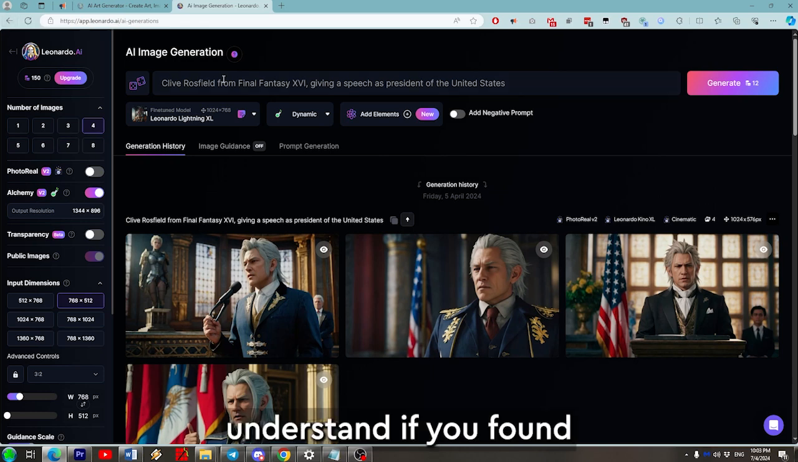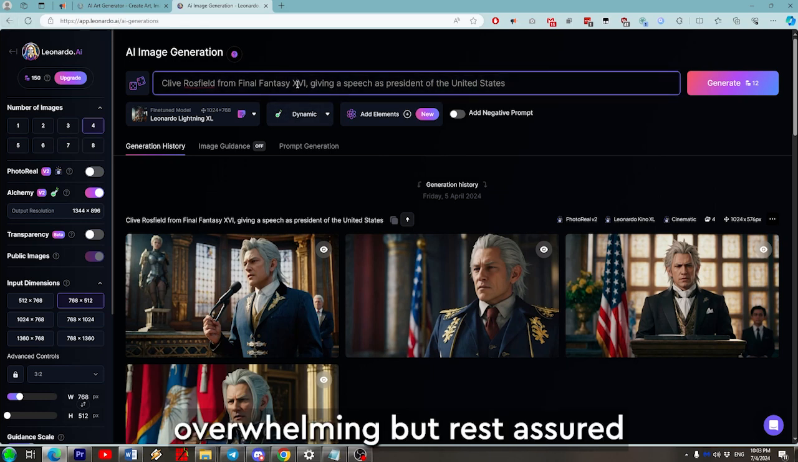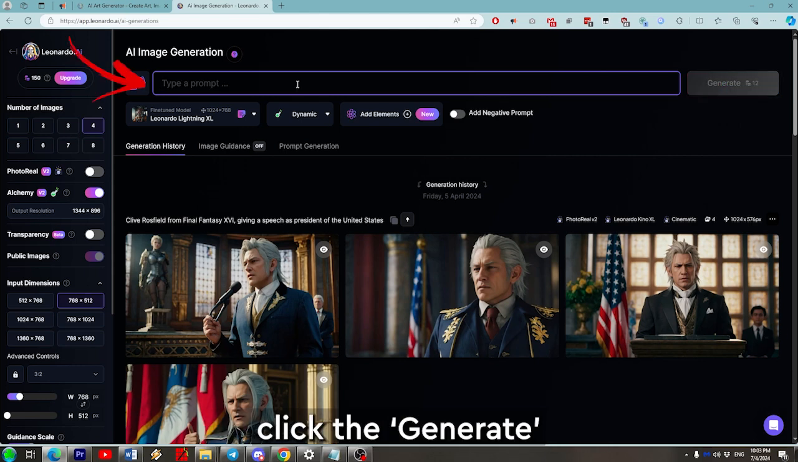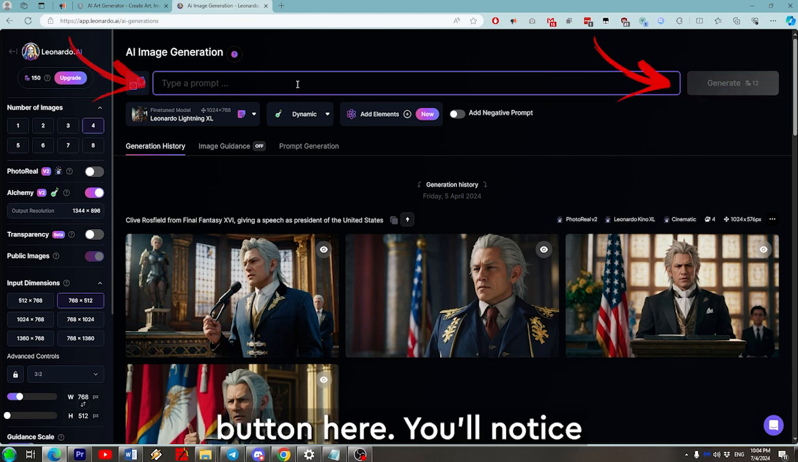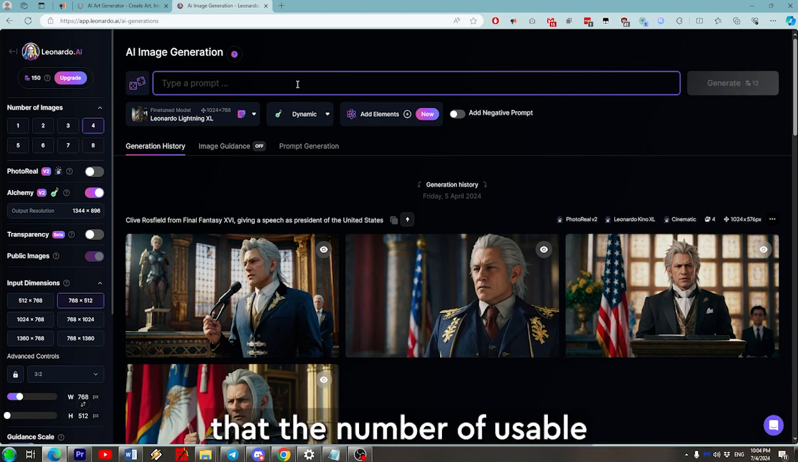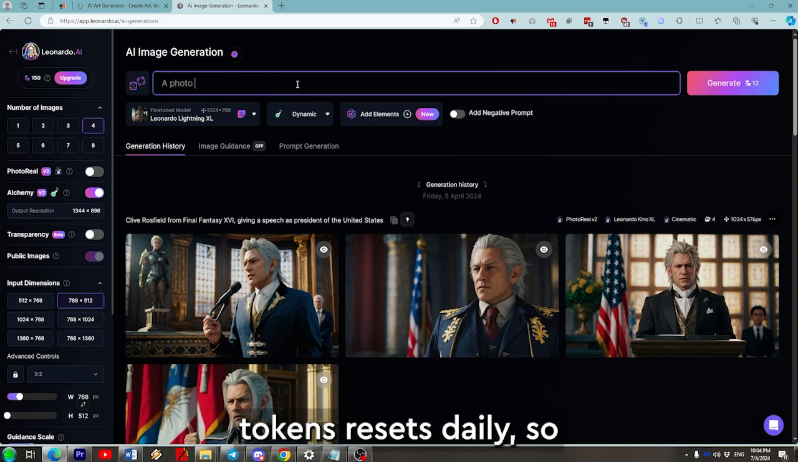I would completely understand if you found this screen quite overwhelming, but rest assured you won't need to know what any of these are right away. We can just put our idea down here and click the Generate button here. You'll notice a number here representing the tokens you'll be using. I want to stress that the number of usable tokens resets daily, so try not to worry too much about it. You can also see the remaining tokens you have for the day on the left here.